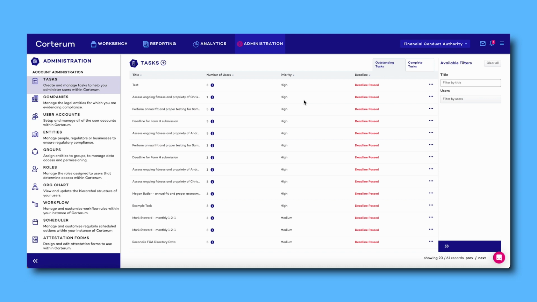Tasks is the first option available within the administration page and is used to help create and assign them to your users. Existing tasks are displayed on the page with a separate tab for both outstanding and completed tasks. In both situations, the details of a task are shown, including who it refers to, its priority, and how long remains before it reaches its deadline.